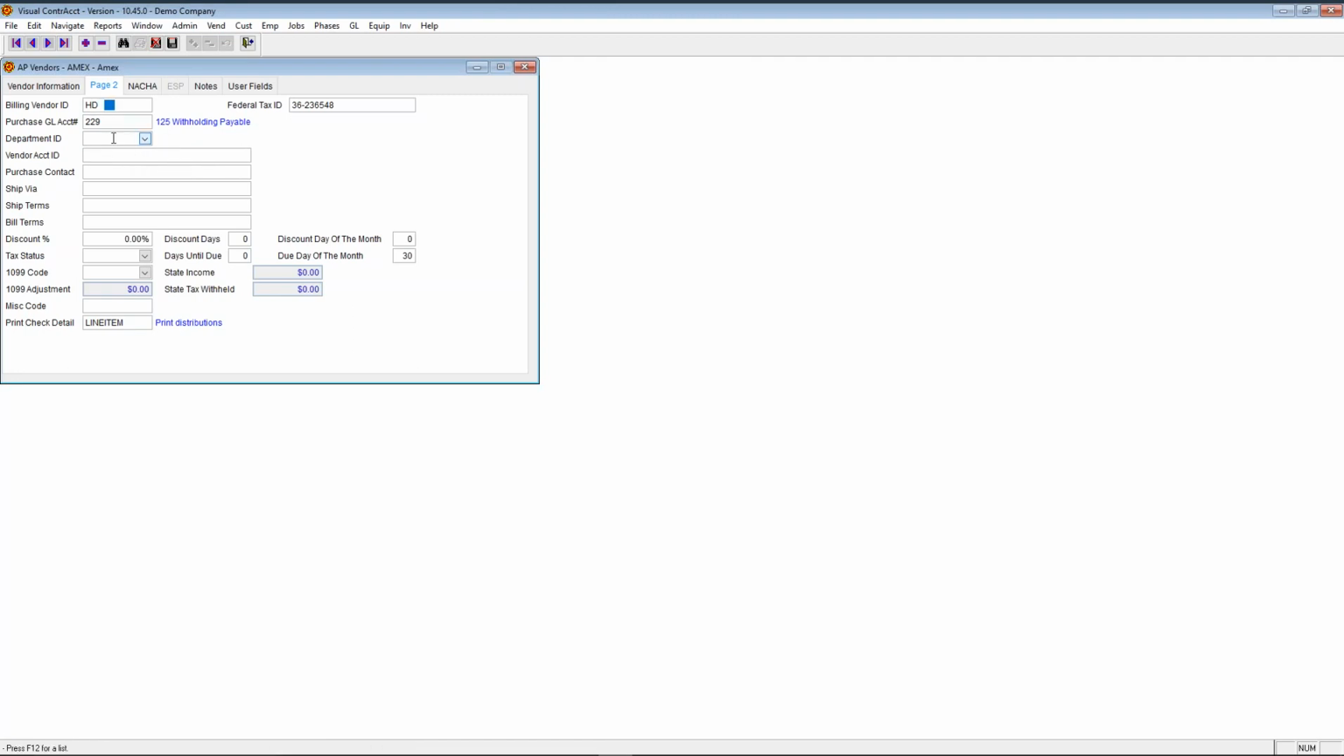You don't have to have these fields filled in. It's just optional if you want us to default to a certain thing. The federal tax ID, if you're going to print 1099s for this vendor, you do need to have that filled in.